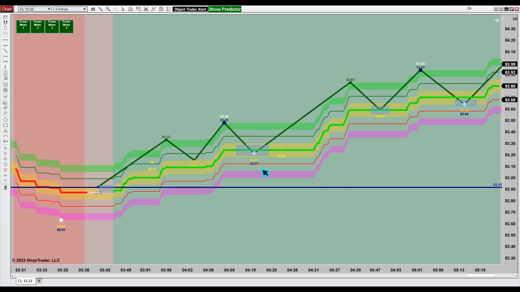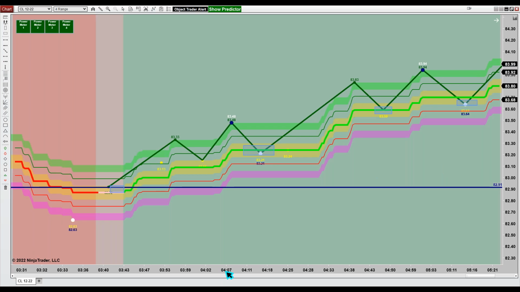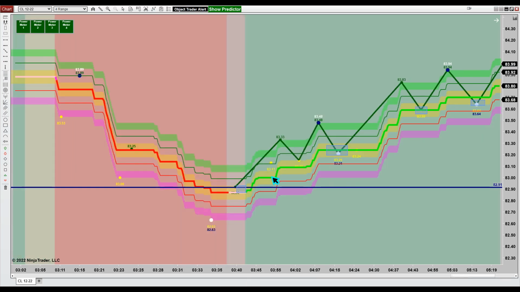So again, the key to it, and you've got to hammer this into your muscle memory, is the stair stepping part of it. Because if it's not stair stepping, you don't want to keep getting those trades.